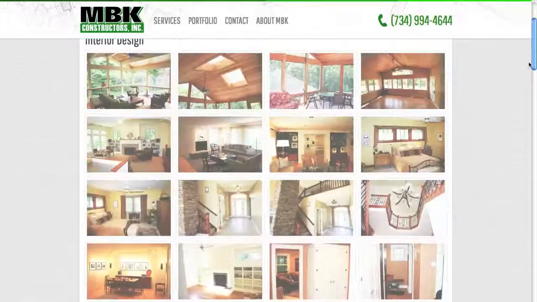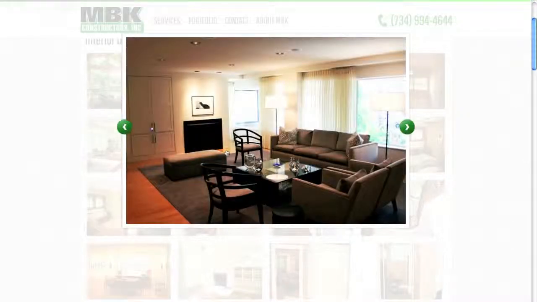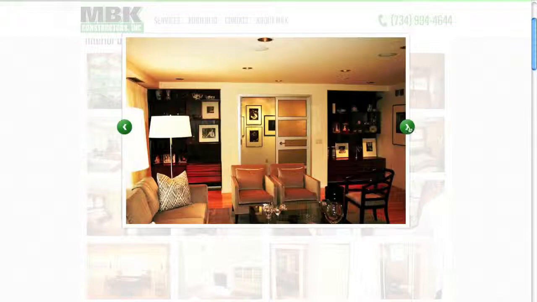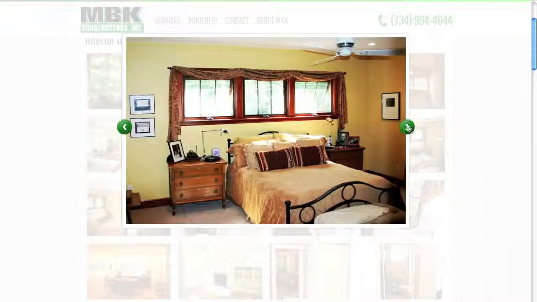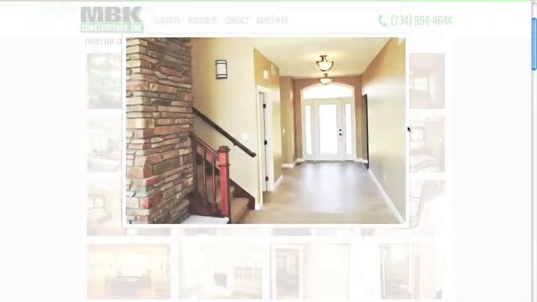If you click on any given image here, this is where the gallery part comes into play. A bigger version will be shown, and you can toggle back and forth. Similar to the home page, you can go back and forth, left and right, and you'll see all the images that I have set up here.